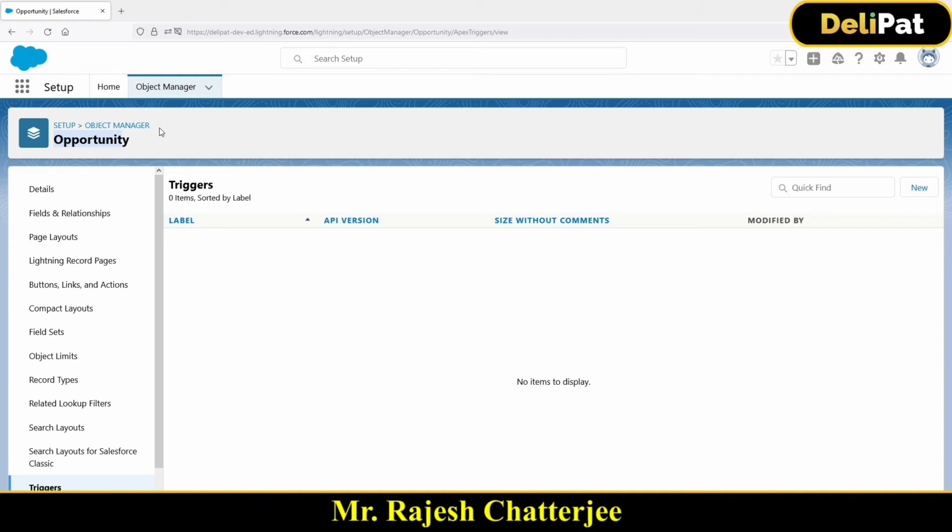You get it? So Apex trigger is nothing but a switch which will be turned on and off whenever a DML operation fires. And as a developer, your job is to just use the Apex trigger to call your particular method, whatever you have written in your Apex class. We're going to write a small Apex trigger for the opportunity object.